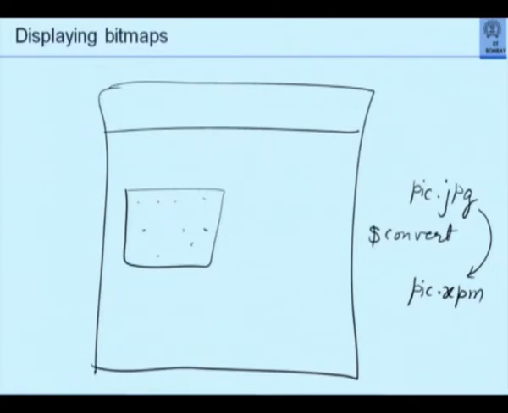Now X11 has a fundamental facility known as raster image drawing. Raster means going point by point and drawing something. All that EZ Windows is apparently doing is invoking that facility and taking pixel data from the image file and putting it there. So you can draw bitmaps anywhere that you want, any bitmap that you want.